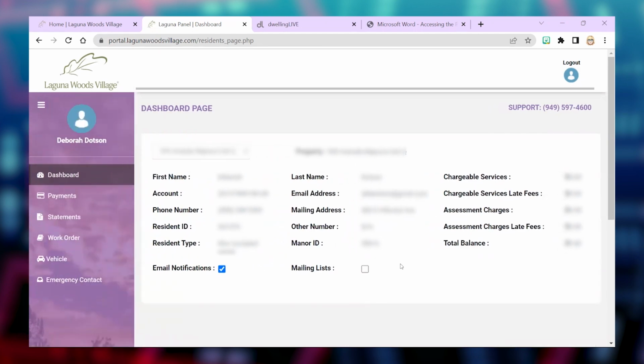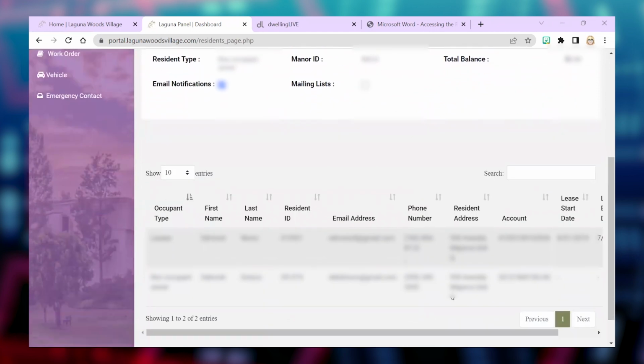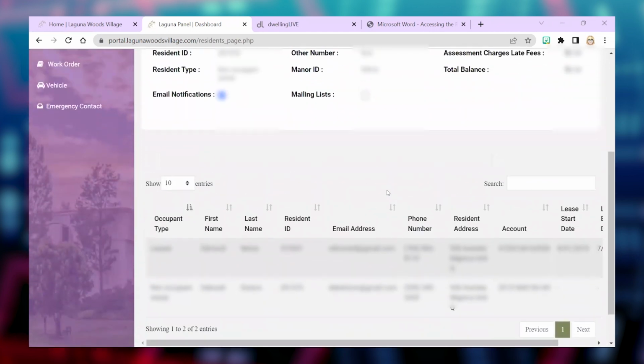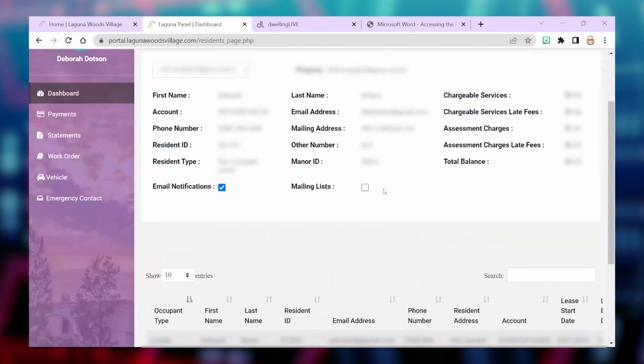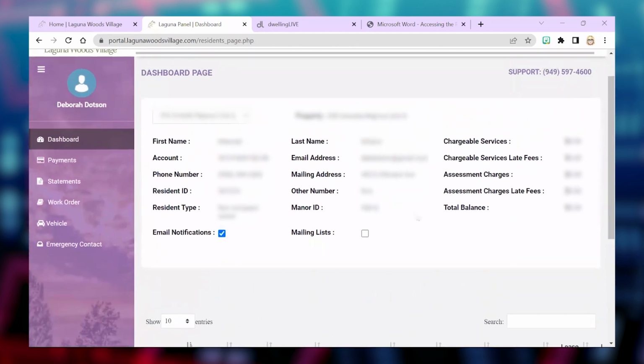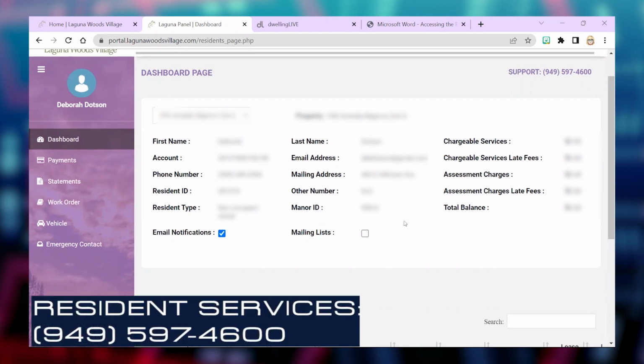On your initial dashboard, it has all your basic information and any other information about who lives there. So the first time you log in, you'll see all that information and you just verify that everything is correct. If anything is not correct, you will need to call resident services. Now, there's a couple of ways to make payments from here.